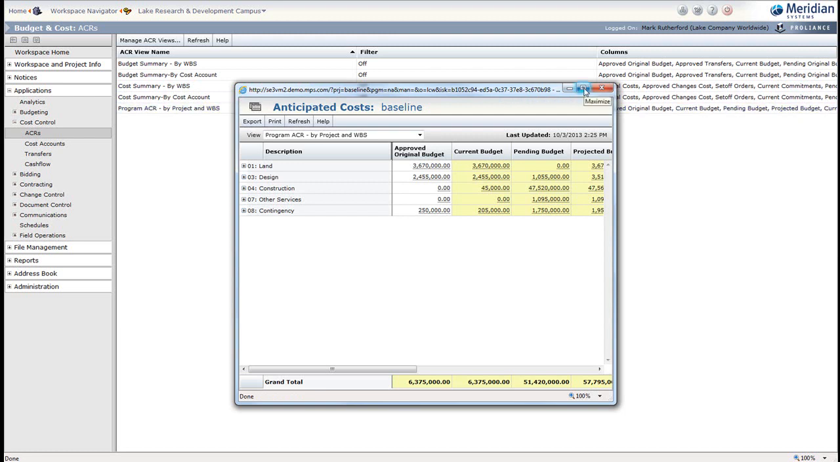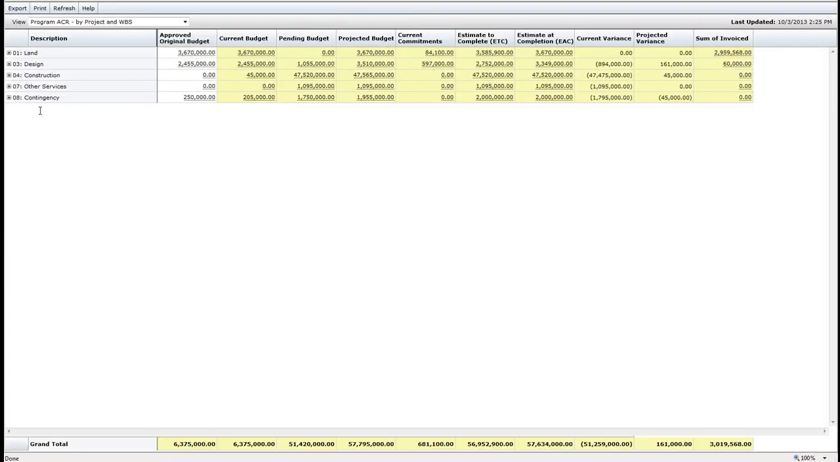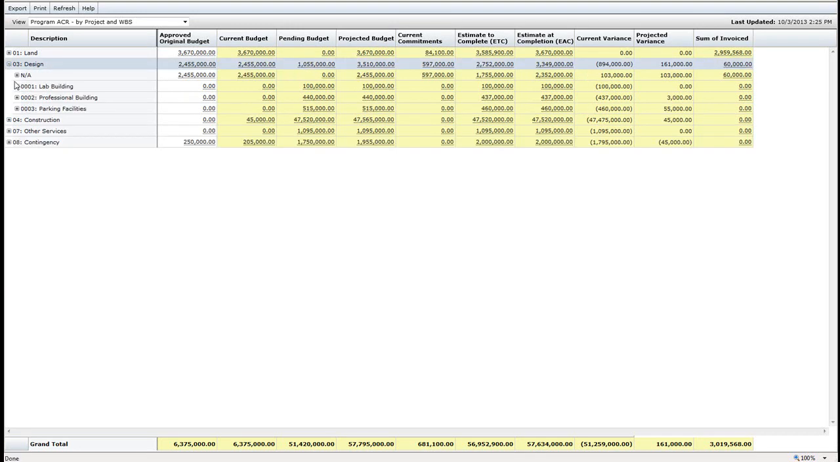Which displays the anticipated cost report. The ACR groups financial information in a hierarchy designed for this specific view, such as I see here, where I have a level of my work breakdown structure followed by the projects that I have within my overall program. NA simply means these are costs or budgets that are not assigned to a specific project. They're simply at the program level.